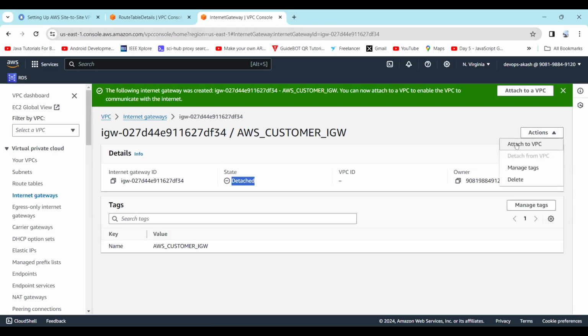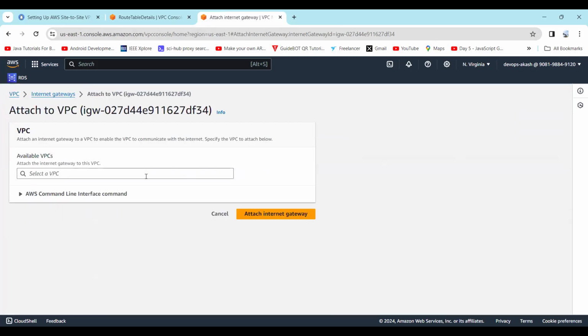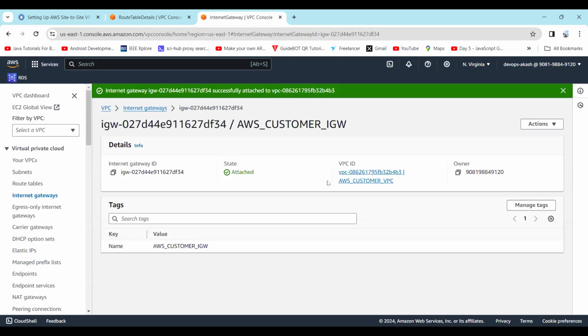So just click on action, then click on attach to VPC, select your VPC created earlier, which is AWS customer VPC. So this is the ID of the VPC created. So just click on attach internet gateway. So we have confirmed the attachment as the state is showing attached.